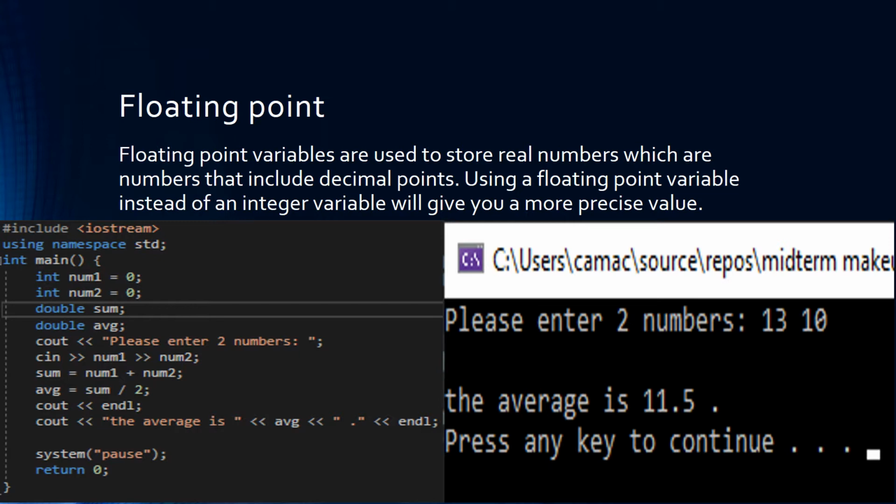So right here, I initialize num1, num2 at 0, and then for sum and average, I gave them double precision so I won't lose my data. And then I asked the user, please enter two numbers. And then the user input num1 and num2. And then I initialize sum as being num1 plus num2, and then initialize average as being sum divided by 2. And then I displayed to the monitor the average is, and I display the average.